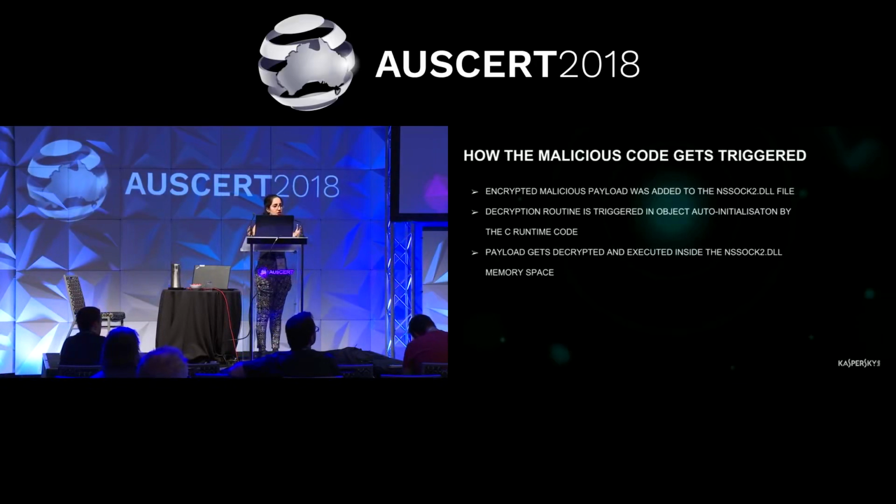So the payload was encrypted inside the code, and how it was triggered was also interesting. It was triggered through one of the object auto-initialization of the C runtime code. So what that means is that the code was added to the library before the compilation, which was also interesting.